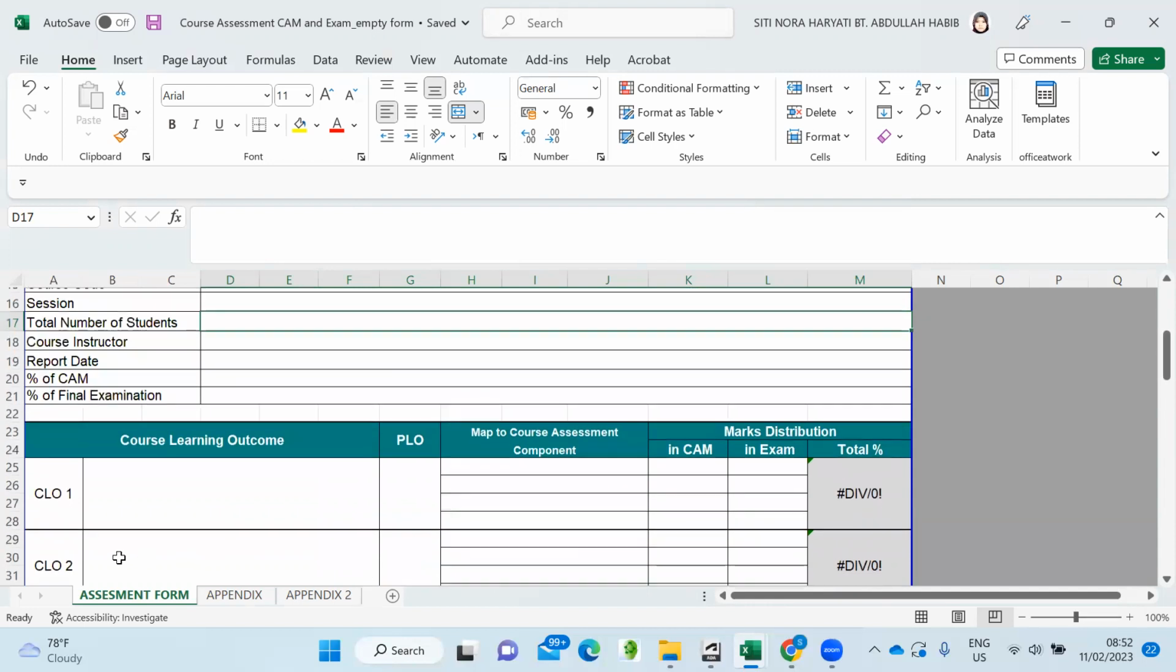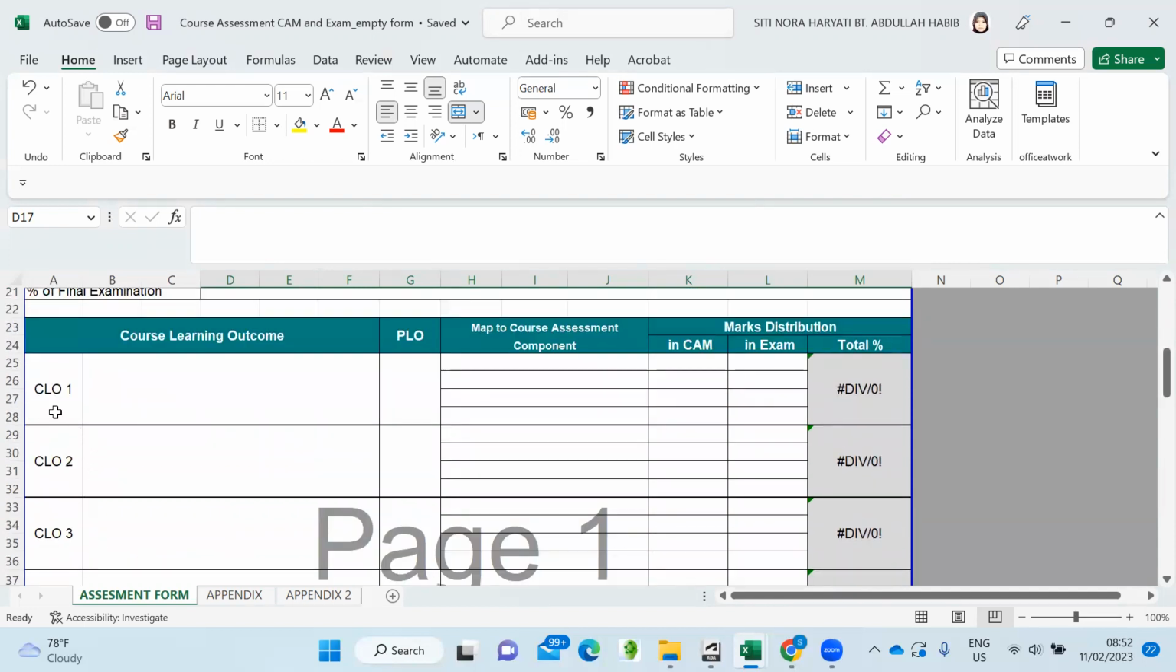For the CLO, PLO, and course assessment component, this one, you actually can refer to the course plan that we have prepared at the beginning of the semester. So from there, we can just cut and paste the information and put it back in here.